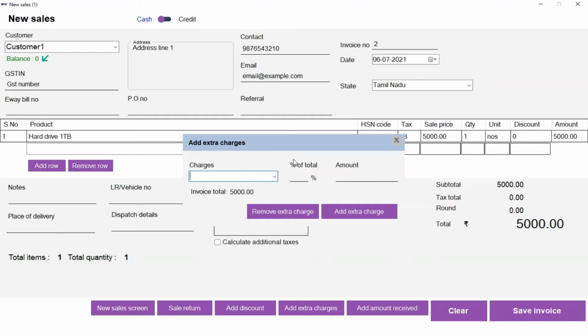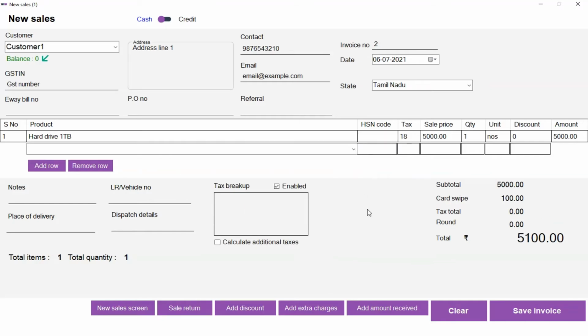and under charges describe for what the extra charge is for. Now for example, we are going to charge additionally 2% for swiping card. So now here type in card swipe, and on percentage of total you can give it as 2. The 2% of total will be displayed in the amount. Click on add charge, and now card swipe of 100 has been added to the invoice.